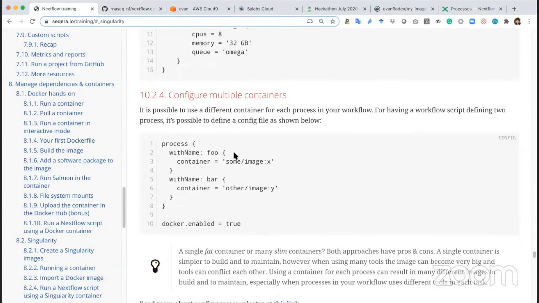And one that comes up very commonly is we want to use multiple containers for each process that we have. And this can be done exactly the same as we had before. So with name, you have several options here. You can say with name foo and bar, have some different container that we want.